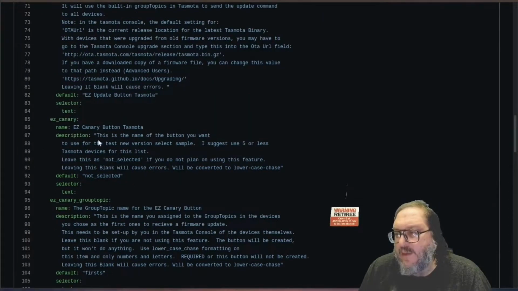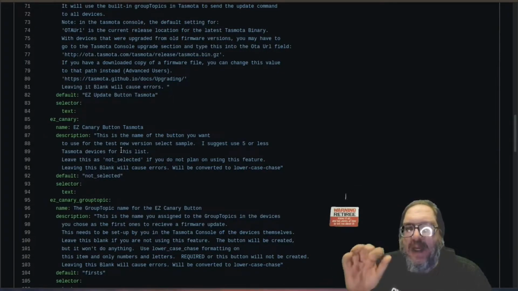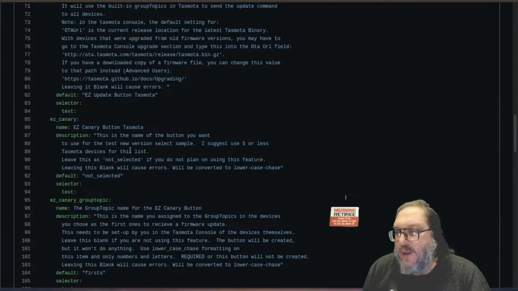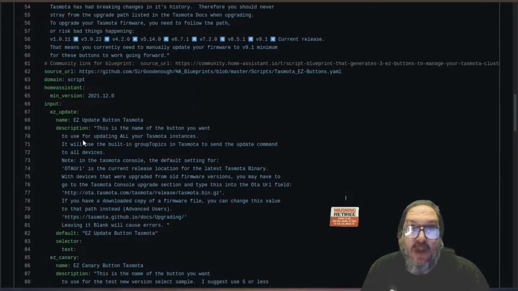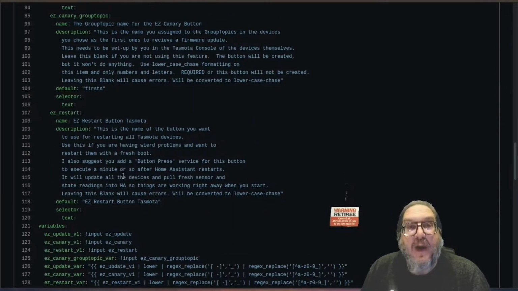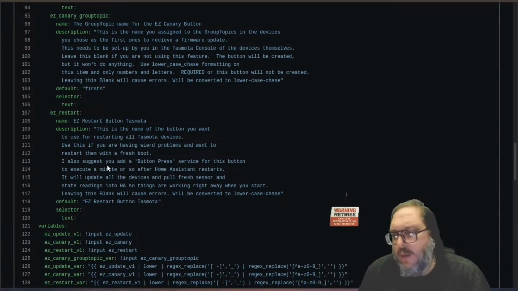The canary button is, you pick like 3 or 4 of your Tasmota devices, and then you push that button, and it'll only update those. And then you give it a day or two, and you check and make sure everything's okay. Once it's working good, then you come up here and push this other button, and it'll just do the rest. The other button on here is restart. Now, restart is handy if something's going weird on your system. You really want to just say, okay, I'll just restart. It'll restart all my Tasmotas all at once. Boom, restart them all. Done. It's really cool.